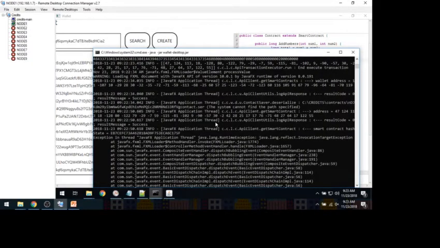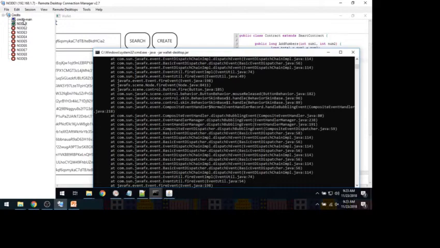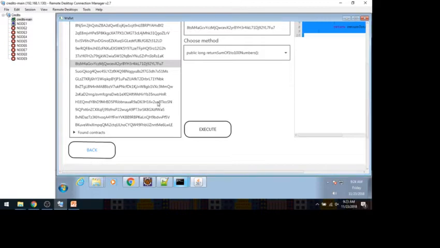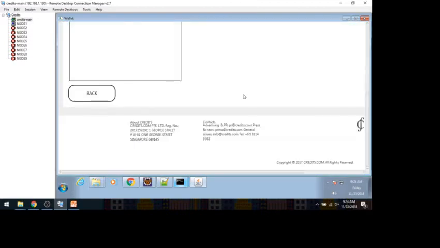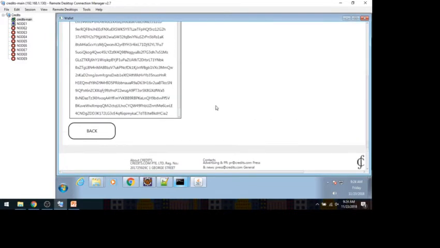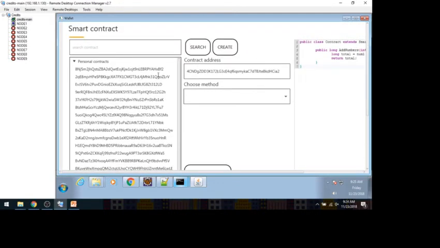What did I do wrong here? Okay, you see, I created the smart contract from the other node, node 1, and now I am in another node, and we can see that the smart contract is already available here. Let's try to execute from here and let's see what's wrong with this one.